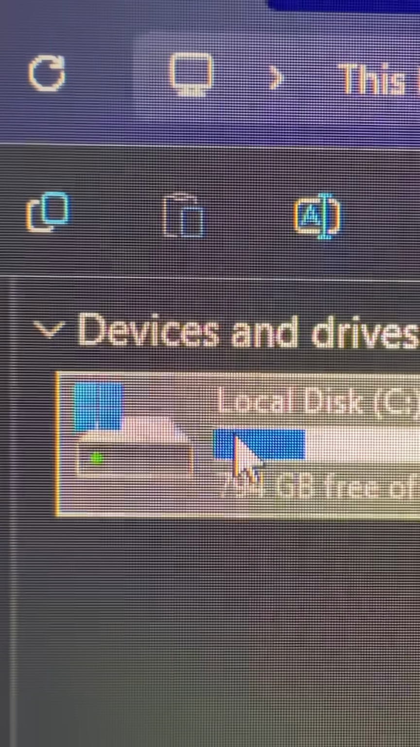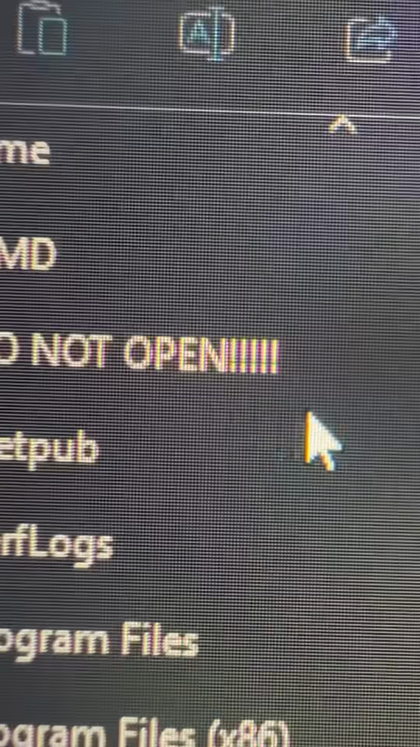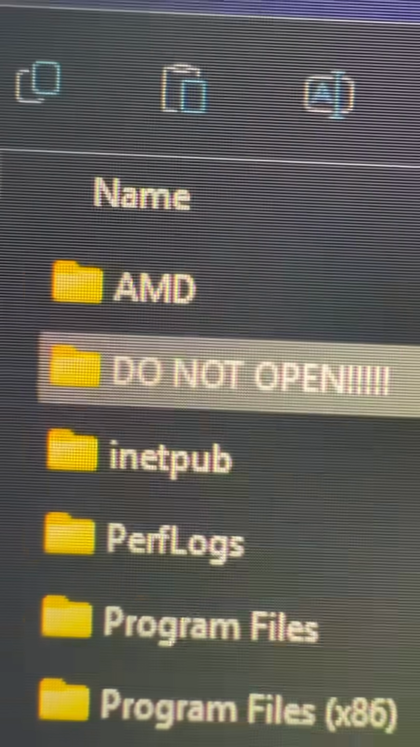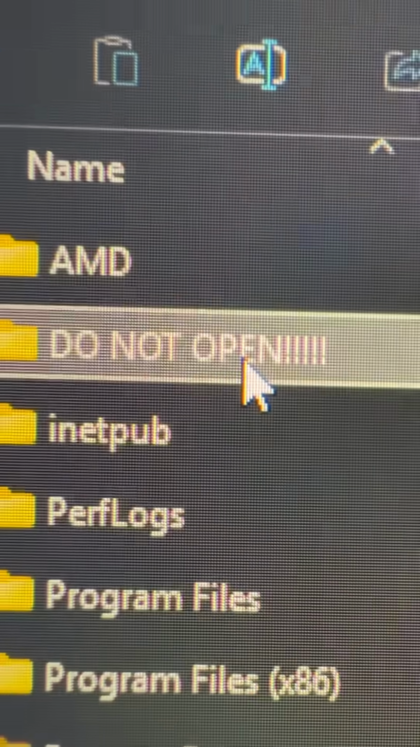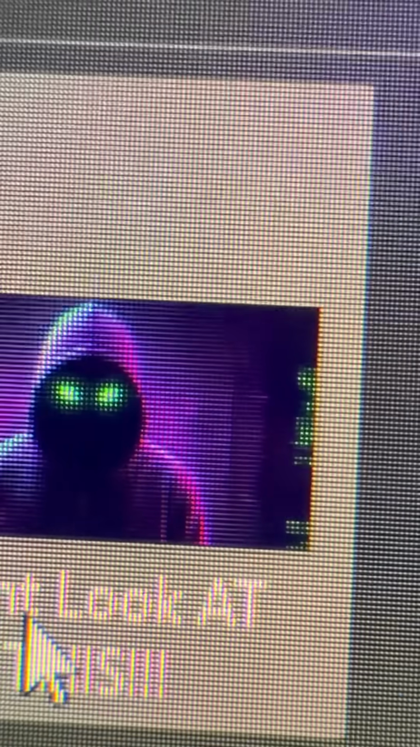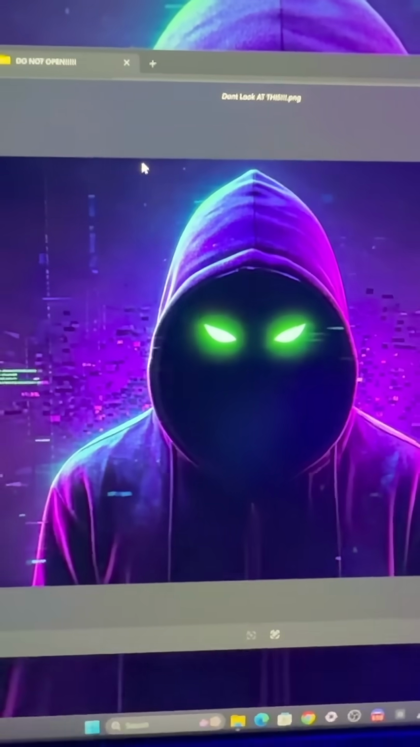First thing we're going to do is set the stage here. So I'm going to be creating a folder that says do not open. This is going to be our target folder on the computer. We're currently on Windows 11, and here is the special file. It's just my logo that says do not look at this. There is the image, and now we have the target set.